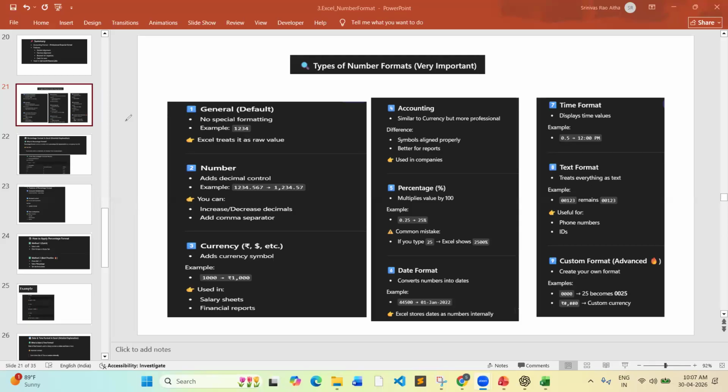So in the last session, we had discussed number formatting. We discussed General, Number format, Currency format, and also the Accounting format. These formats we discussed in the last session. Now in this session, we discuss percentage and date format.